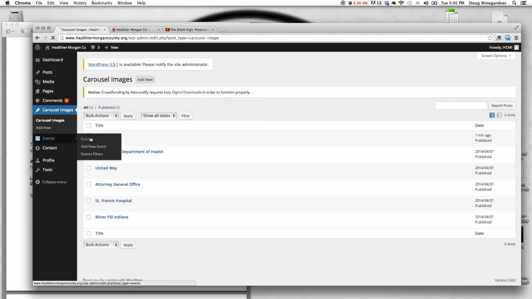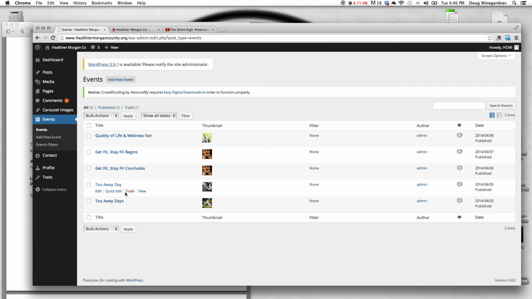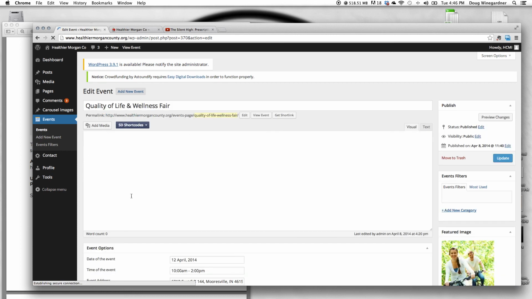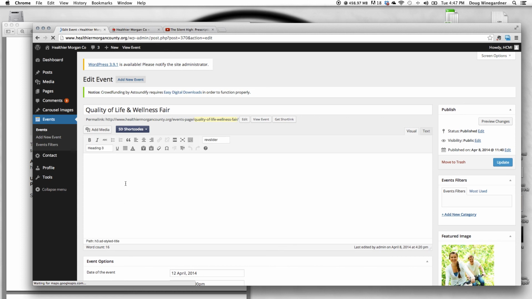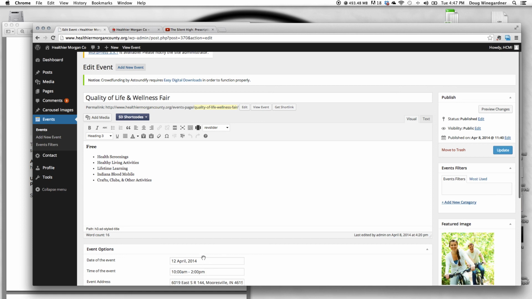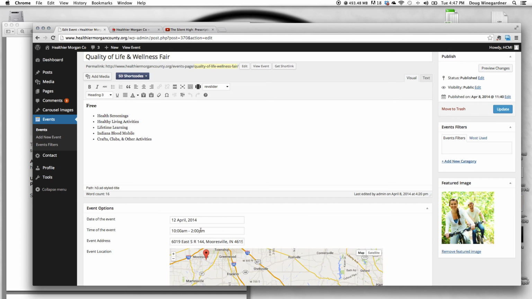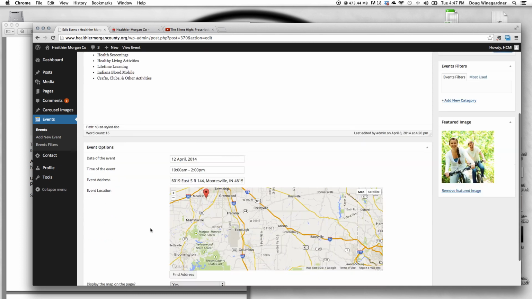So let's say you want to add events. And these are the different events we've added in, your Talks Away days and your Get Fit and Stay Fit, begins and concludes. So if you want to go in and edit them, just like any other post or page, you just click on the link. It gives you the description. It'll populate here in a second. These are all your different descriptions that go in there. And it has all the information here, for instance, the date of the event, the time of the event. So you can change things, you can change the address.